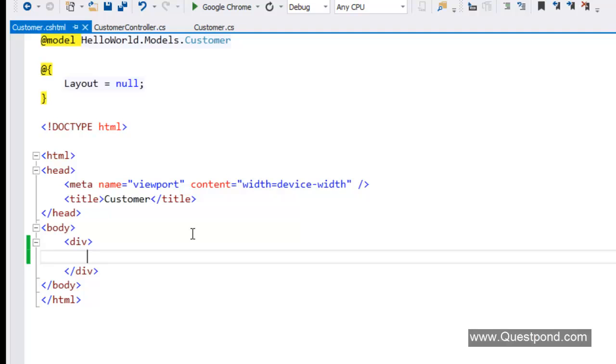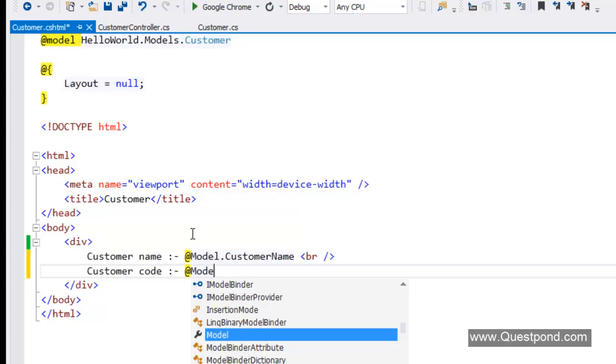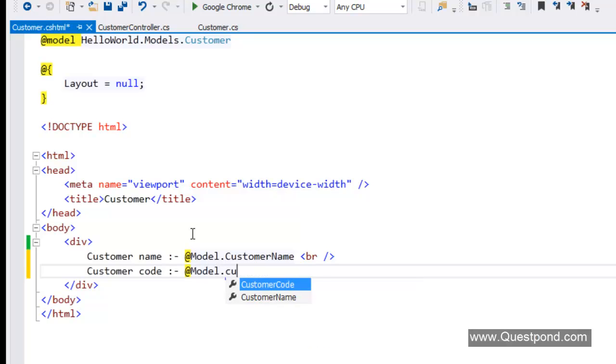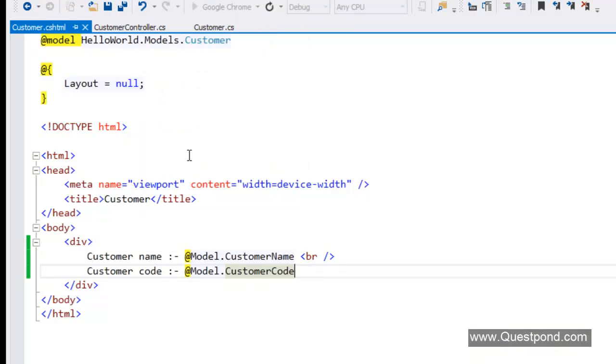So I have created the view here. I would like to display customer name here. So I put a small text, customer name. All the Razor syntax starts with an @ sign. So I'll say here @Model.CustomerName. Let us have a BR tag, customer code @Model.CustomerCode. Great. So let me go and rebuild the solution.